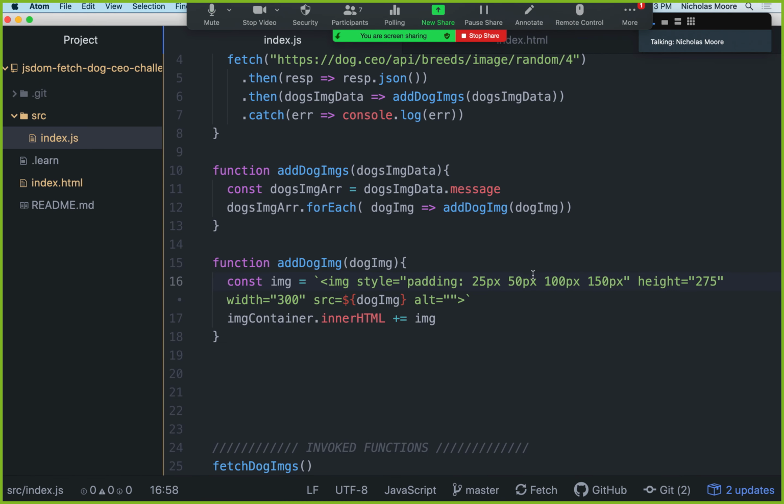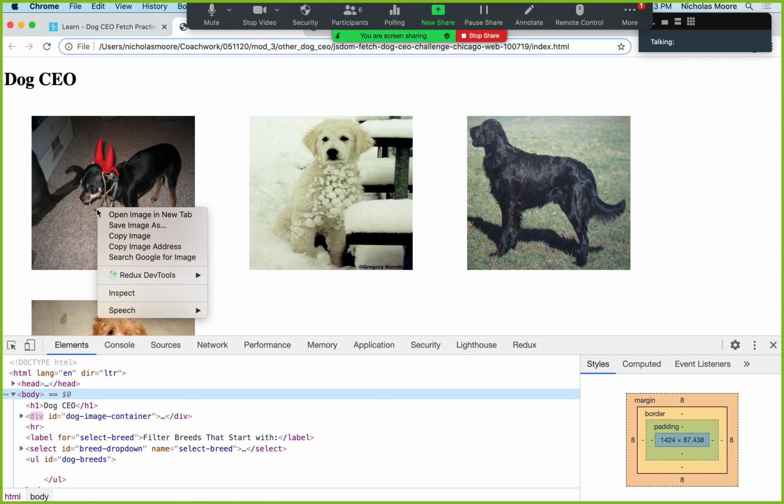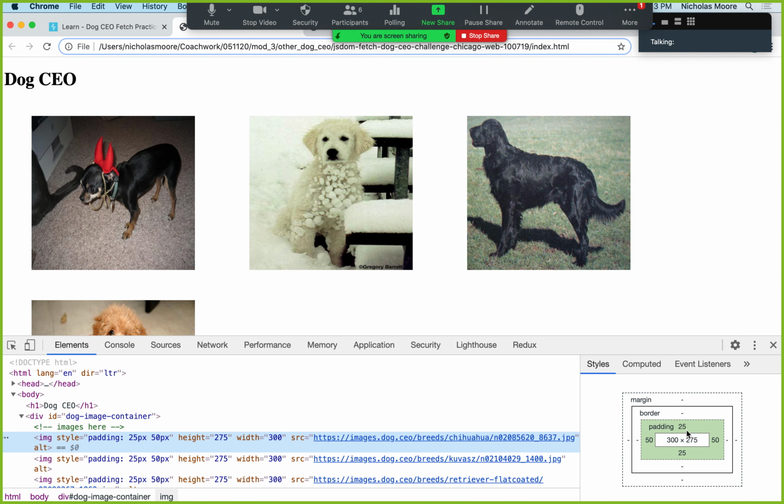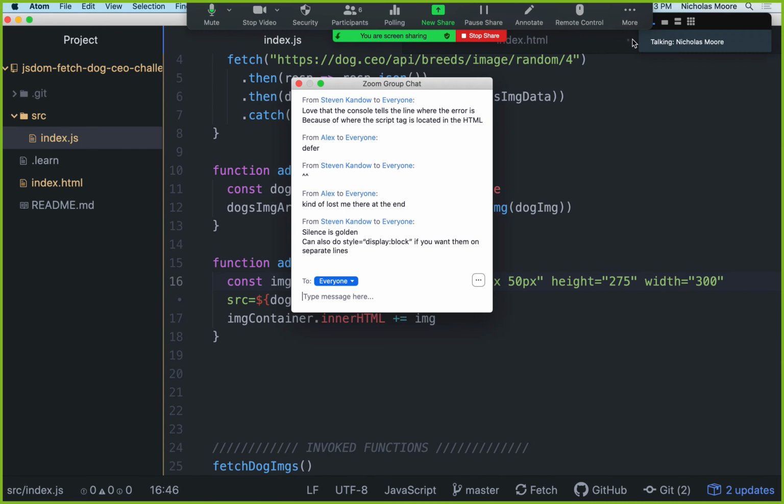If I only pass 2 values, so let's say 25 and 50, it assumes that this first one is top and bottom, and the second one is left and right. So now if I look, 25, 25 for top and bottom, 50, 50 left and right. Again, this is kind of intro to CSS stuff, so you might have questions about it.